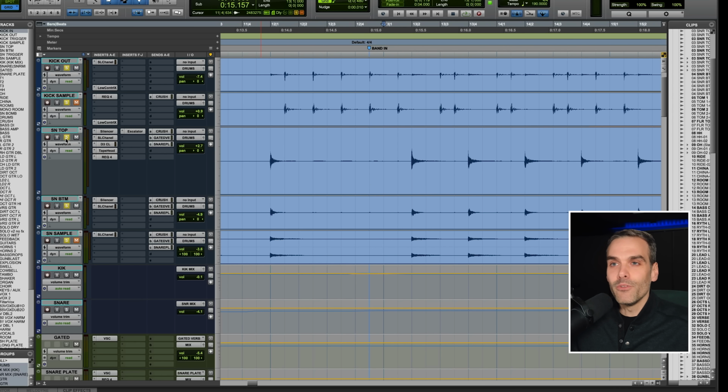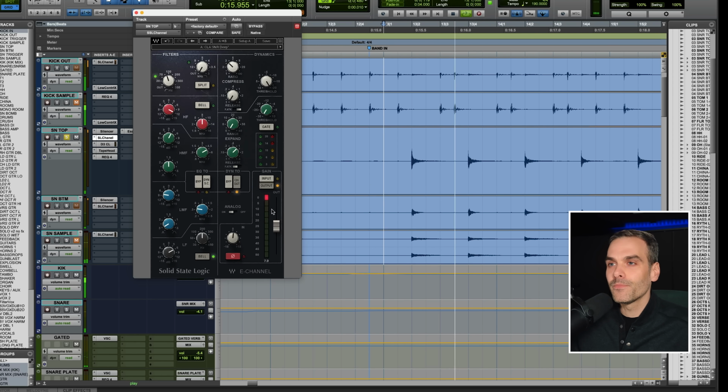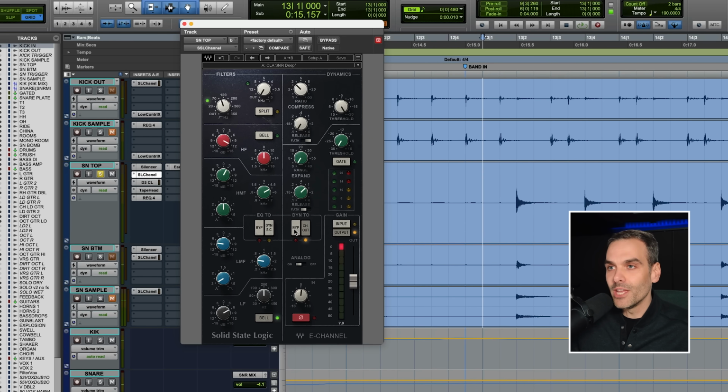So let's focus on the snare first. I'm using this SSL channel plugin for my compression. This is what I use on all of my drum tracks on every mix. I love the way it sounds, and it's got really simple controls, pretty much just 3 or 4 controls to dial in the compressor. It doesn't give you time options for attack and release. It's just either fast or slow. And then we have the release knob here, which is set the fastest it can go, 100 milliseconds. So with this bypass button on, this is no compression.